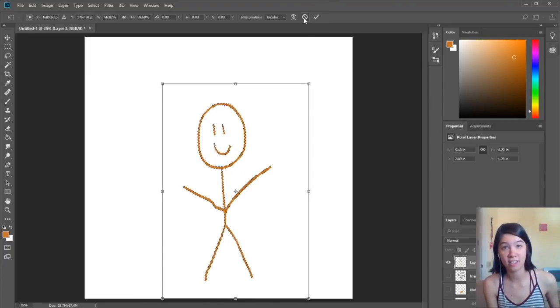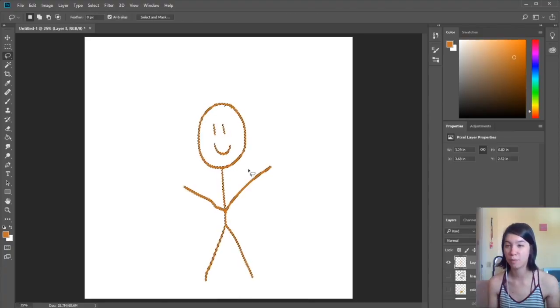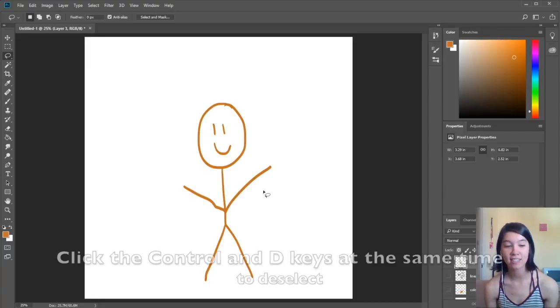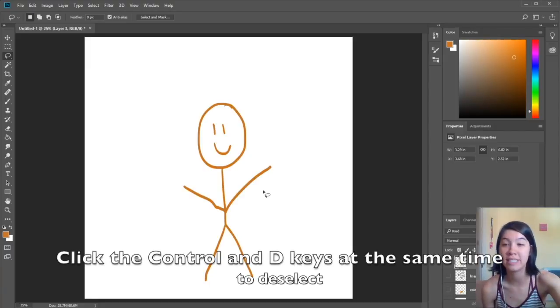And then on this top bar, you have to click check mark. You can click this circle with a line through it if you say, oh no, I don't want that anymore. Or you can click check mark to say, yes, I want that transformation, apply it. Also, if you click enter on your keyboard, it will apply also. Now, as you can see, our guy is still selected, so all you have to do is either just with your lasso tool, click on the side, and he will deselect, or you can say Control D on your keyboard to deselect.